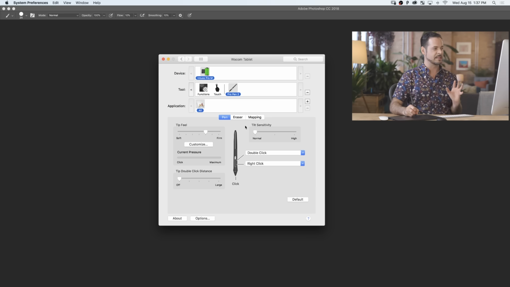Next, we have our tilt sensitivity. Now, some brushes in Photoshop will know if you're tilting your pen from one side to another and have different effects. I don't tend to use those brushes very often, so I just leave this tilt sensitivity back to normal.